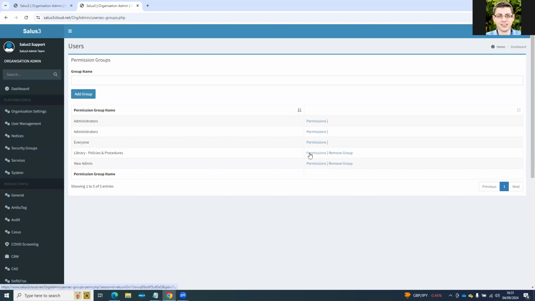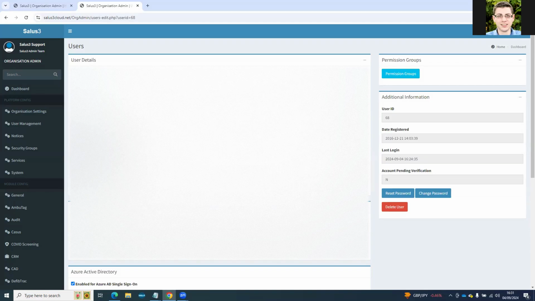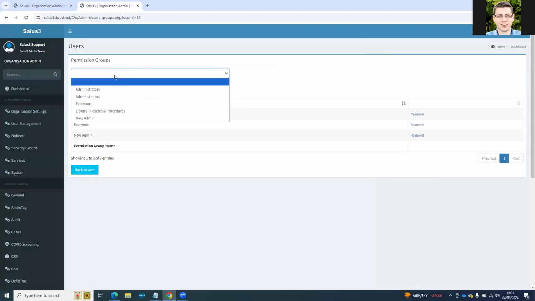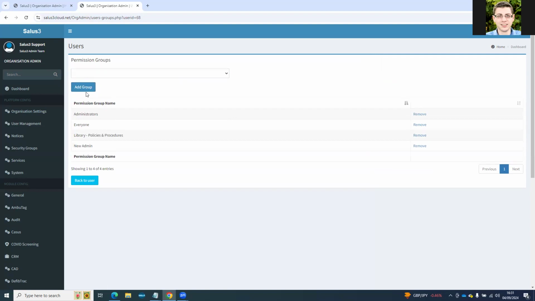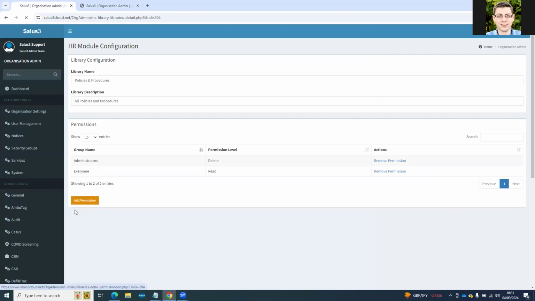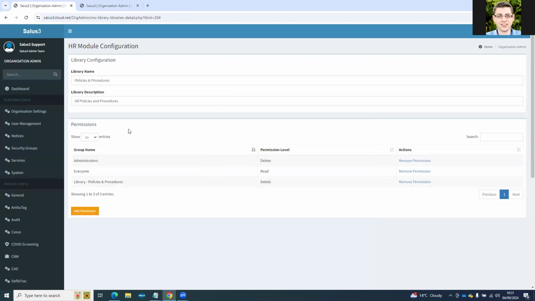Now we don't need to assign any permissions to this user group because we're just going to use this to control the user access. So we can then go and find a user. We will then find my admin user. And then we'll add that into the library policies and procedures group. If we now go back to policies and procedures, I can then go and add that permission in.